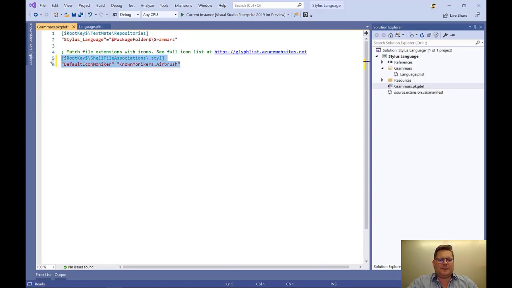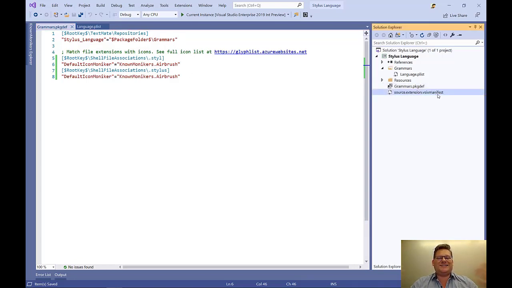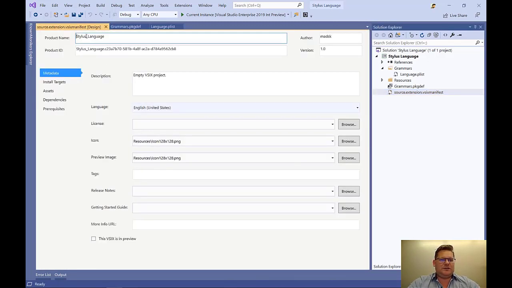I'm going to copy it because we are supporting two file extensions here, Style and Stylus. We both give them the same language. And finally, I'm going to open my v6 manifest, which is the metadata about my extension. And we can see here, we're going to make sure that we have a good title for the extension. We should have a good description and some tags, and a license file would be good. But let's just leave it at this.